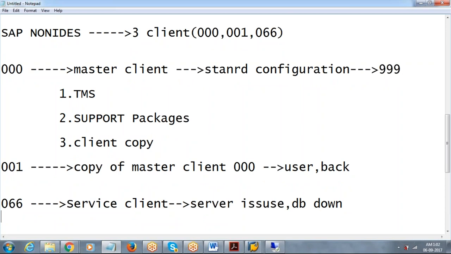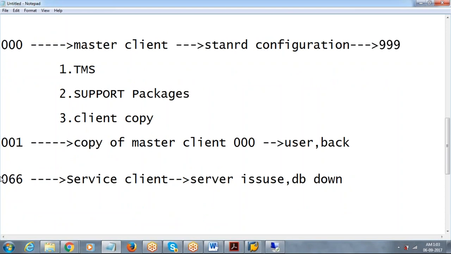Now, I want to do the process. By default, you're getting these three clients. Now by using these clients, I want to create client IDs. Like client ID 100 for the BMW development server, the development client, client number 200 for the BMW quality server, and 300 for production. You can customize as per your requirement. Then we look at client creation.